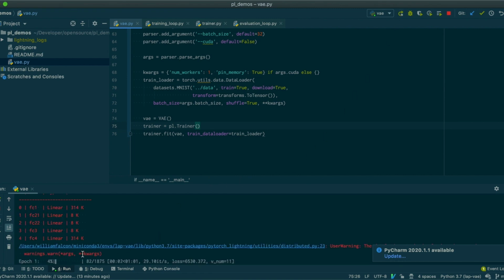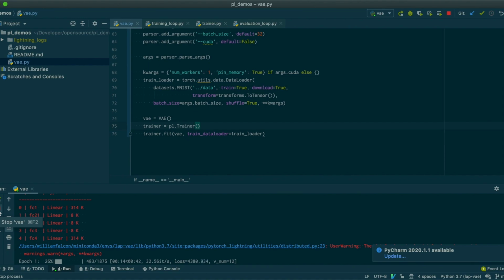Great, and you can see it down here that the loss is in fact decreasing. I don't have a validation loop yet, so this is just training loss, but everything looks like it's working correctly. So now let's go ahead and add a validation loop.